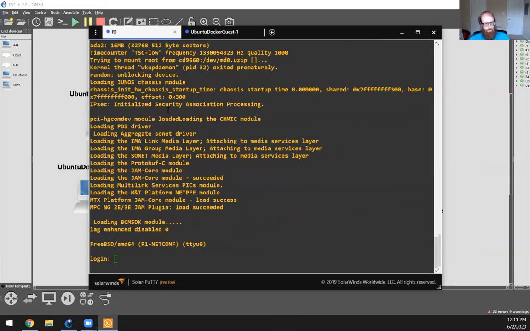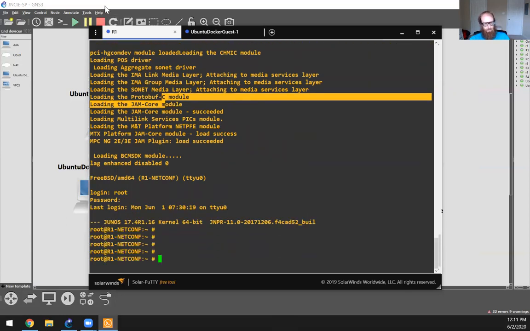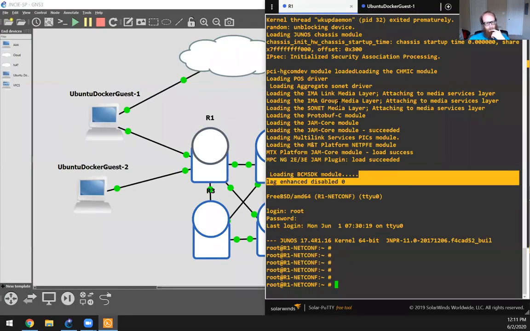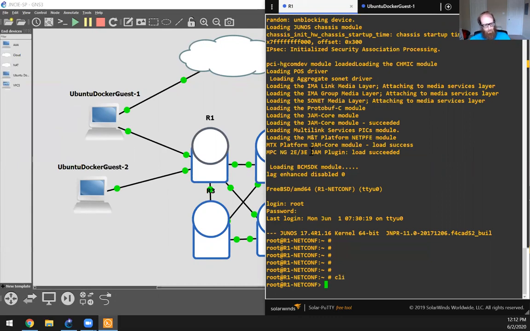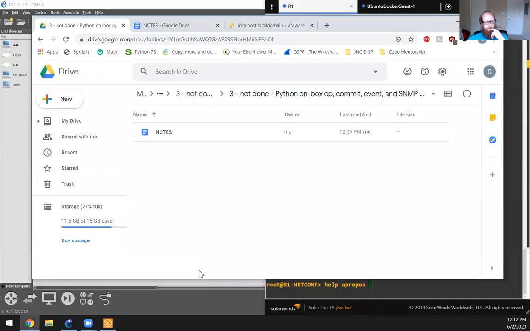Okay, so we're back onto the CLI now. All right, so I can use the root to go in, even though I don't have Radius up. So let's do that same strategy where I do help apropos to learn about the topic. Okay, so we don't get any matches for Python. Let's do it for another aspect of this topic. So onbox OP, commit, event, and SNMP. So let's try OP.